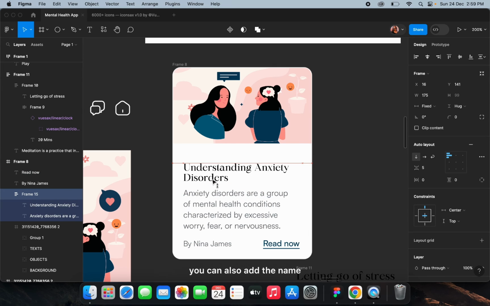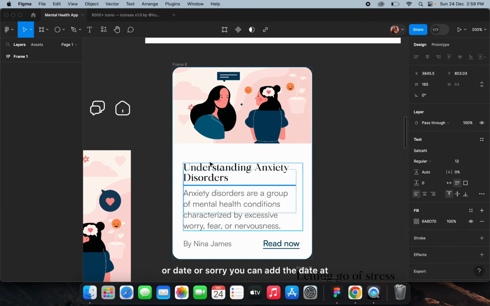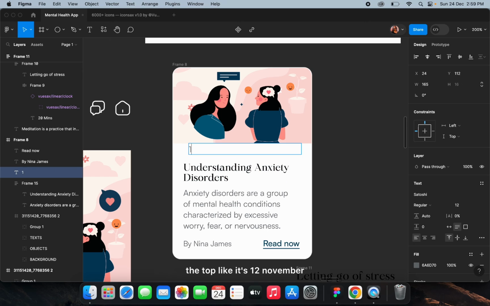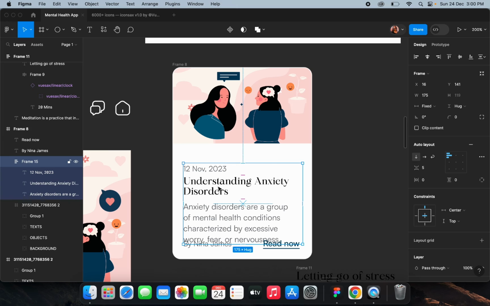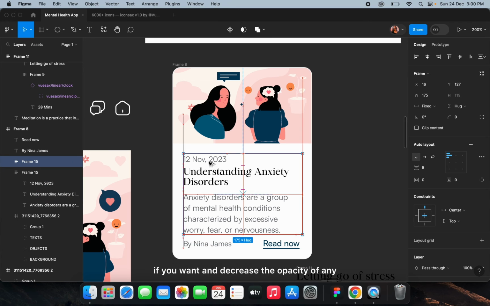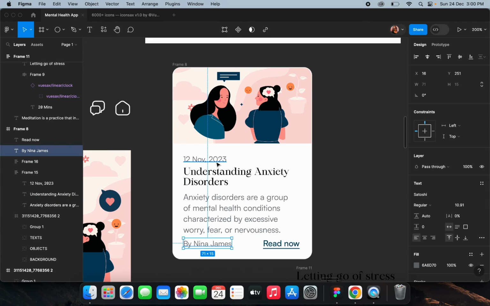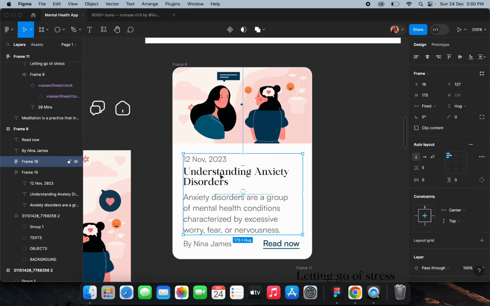You can also add the date at the top, like 12 November 2023, like this. Change the size a bit. You can add different information if you want, and decrease the opacity of any not very important text.